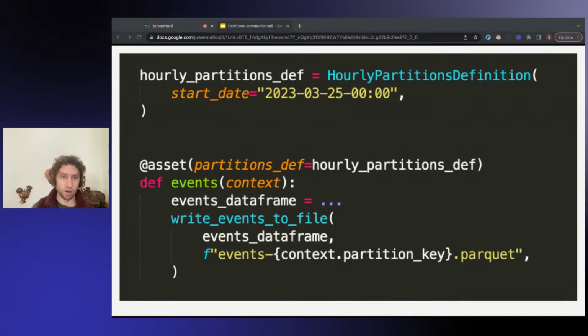Here's how we define it in code using Dagster's APIs. We construct an hourly partitions definition object and attach that to our asset definition. And then we write our code in a way that it takes the partition as a parameter. In this case, we're doing that by accessing context.partition_key and using that to determine what file to write to. It's ultimately up to us as the user to decide how Dagster partitions correspond to the data that's persisted in our storage system.